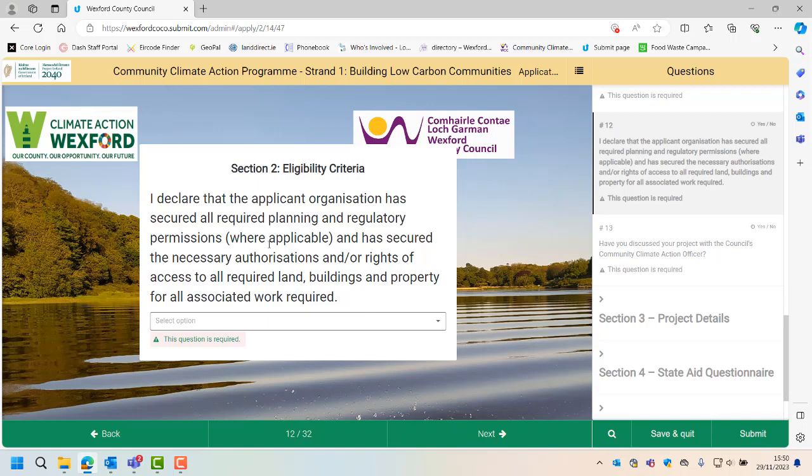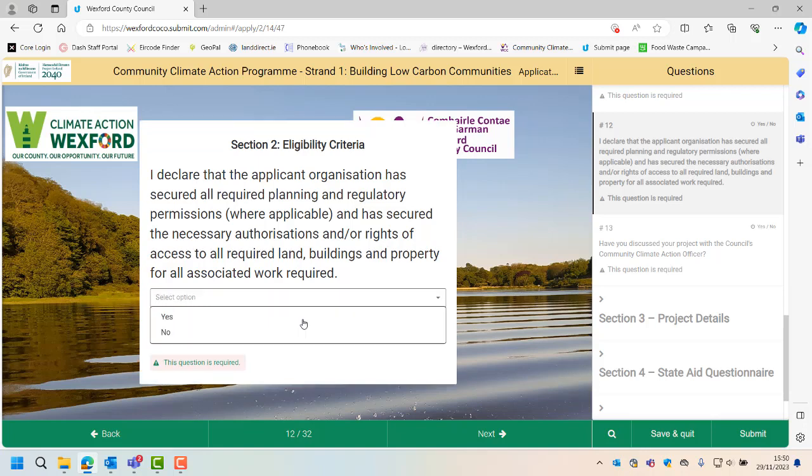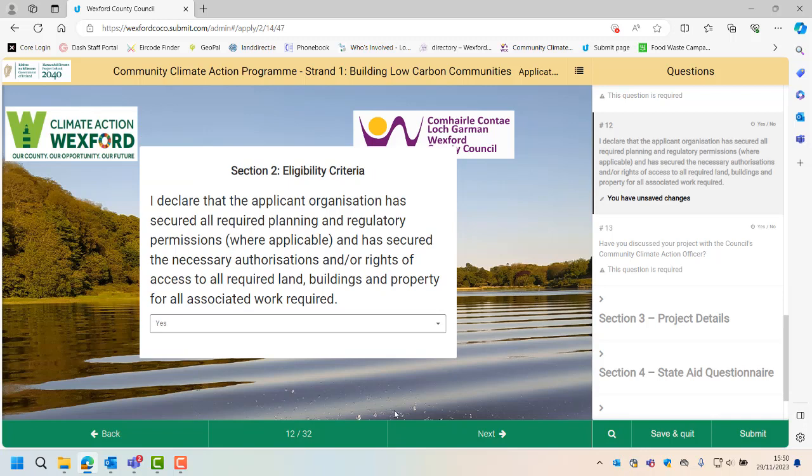So here then you're asked to declare that you have secured all necessary planning and regulatory permissions, including any permissions or authorizations to access the land, buildings, or property. So if you do not have any planning issues, or if you do have certain planning permissions already in place or written exemptions, you can. This is where it's asking you to declare that everything's in order. So we'll say yes.